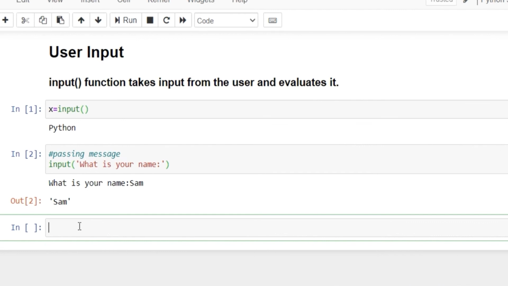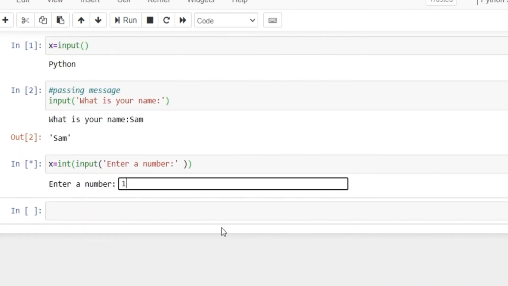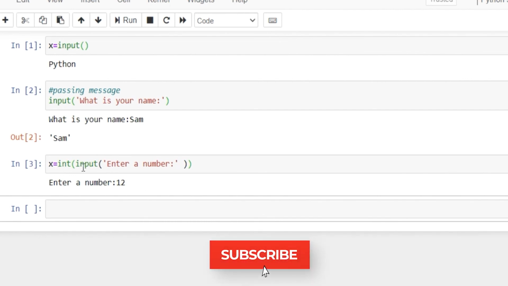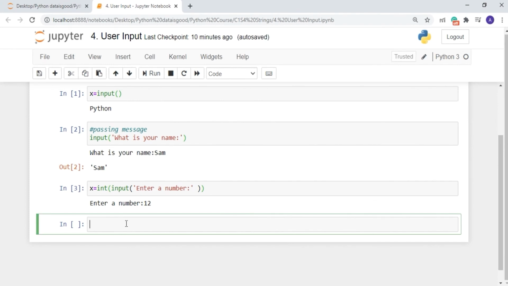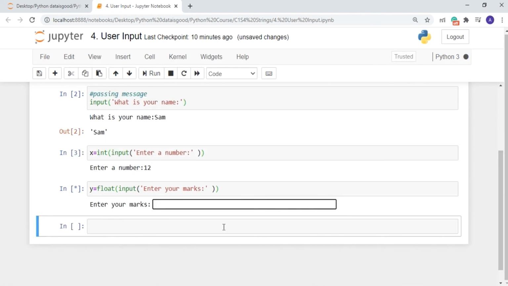Let us take an example and understand this concept more clearly. x = int(input("Enter a number")). The input function takes input from the user and the int function converts it into an integer, and the result is displayed as an integer. And similarly, for taking float input from the user, we have to use the following command. y = float(input("Enter your marks")).